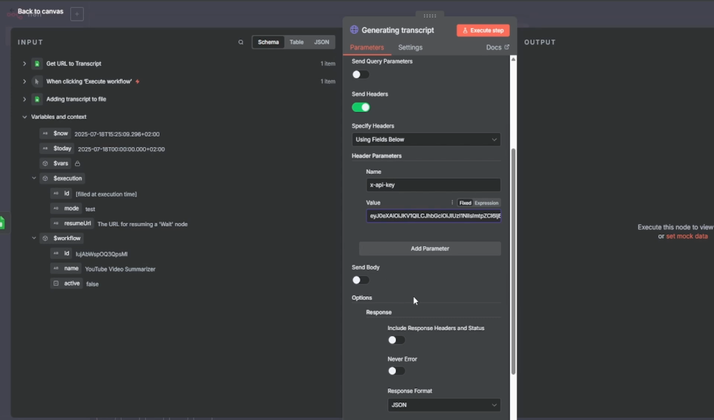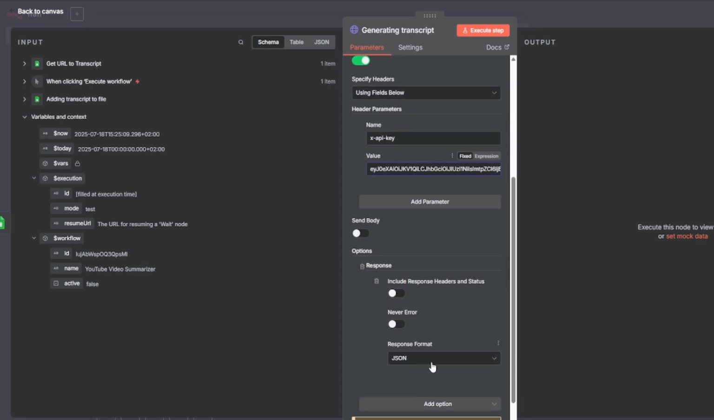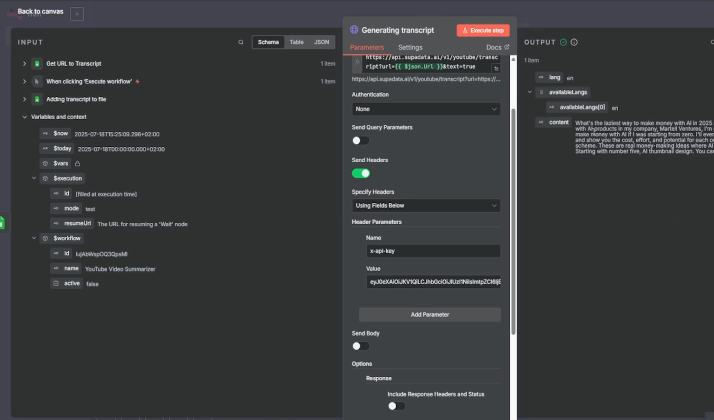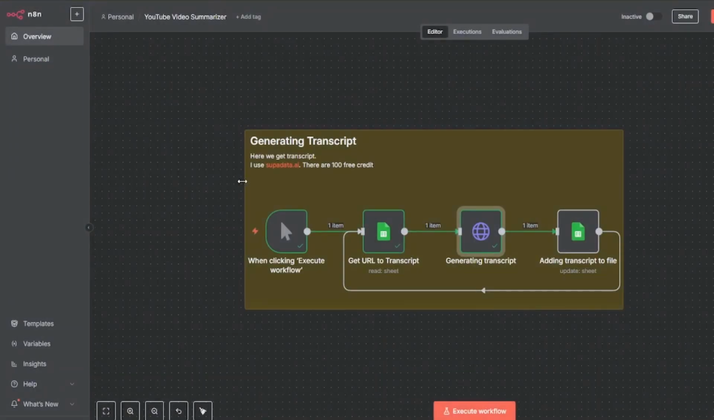And in response, you can set response format to JSON. And we can click execute step. And now we have here our transcript from the YouTube video. You can go back. And the last step in our workflow is to update the transcript in our file on Google Drive.